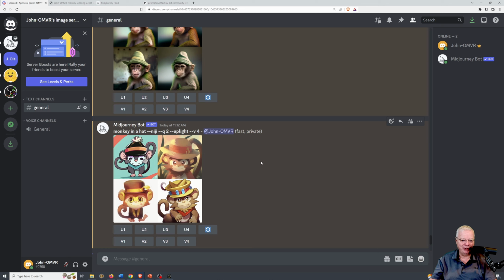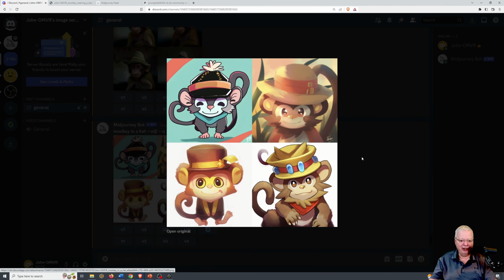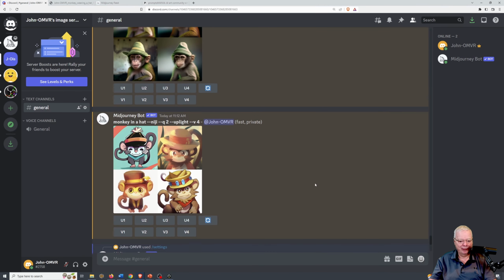Now, I also mentioned Niji. I'm sure I'm mentioning that correctly, but if I did monkey in a hat and then I did --Niji, no space there, that will bring up an anime mode of that same prompt. So as you can see here, we got monkeys in hats, but everything's done in an anime style. So if you like anime, using --Niji will get you some really cool results in that particular style.